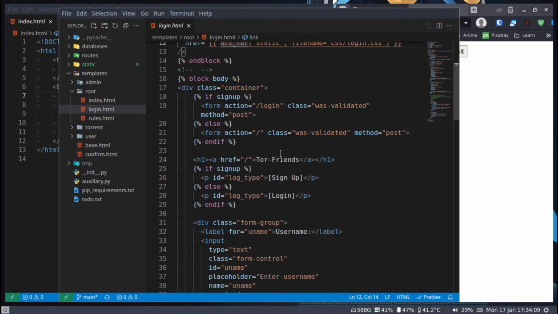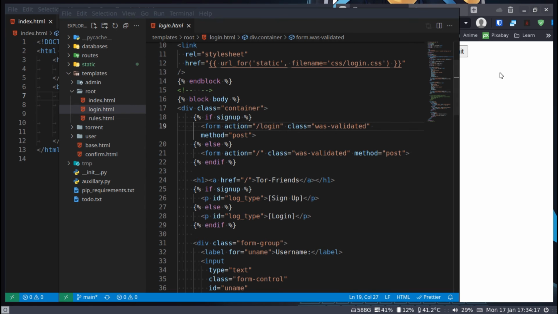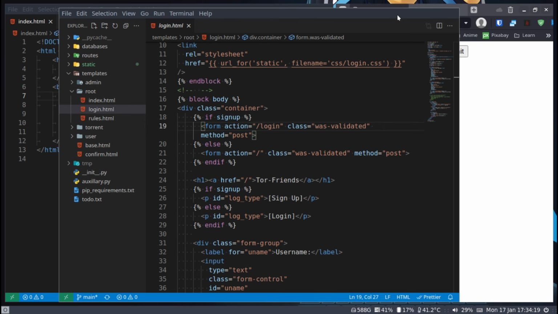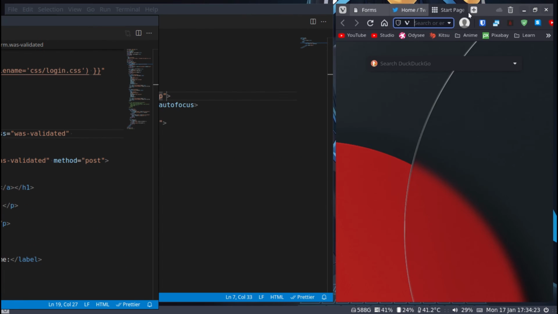Now this is the login page. As you can see, here we have a form. And the form's action is going to go to /login. And we can actually see this. So if we go here, just move this to the side. We can actually go to this location. So let me just open link.